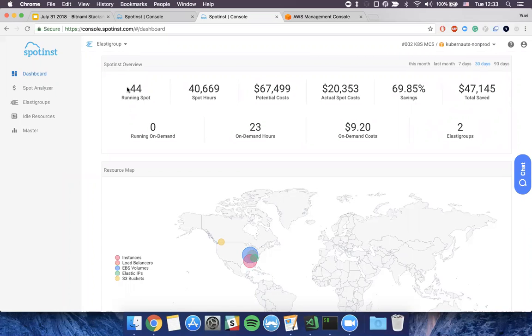You can see here, we're managing 44 Spot instances. For the last 30 days, by the way, those 44 instances would cost more than $67,000 if they were run as on-demand instances. And by running them on Spot, you can see that we're paying a little bit over $20,000. The saving is 70%. We saved during the last 30 days more than $47,000. So a really nice saving over here.